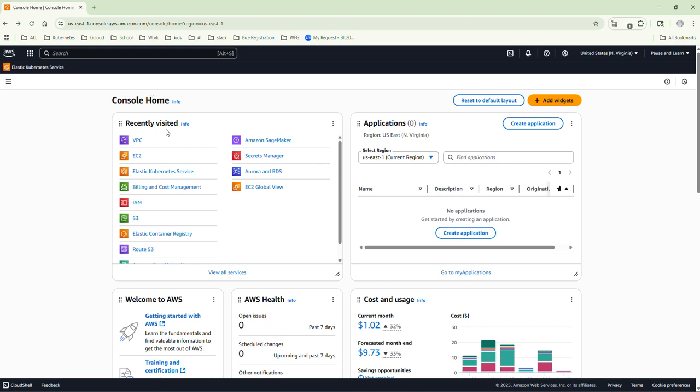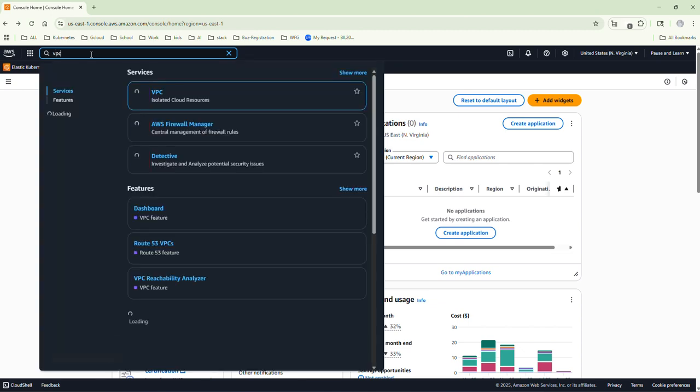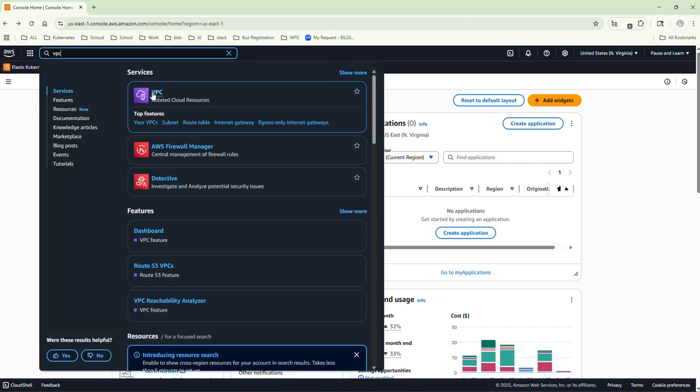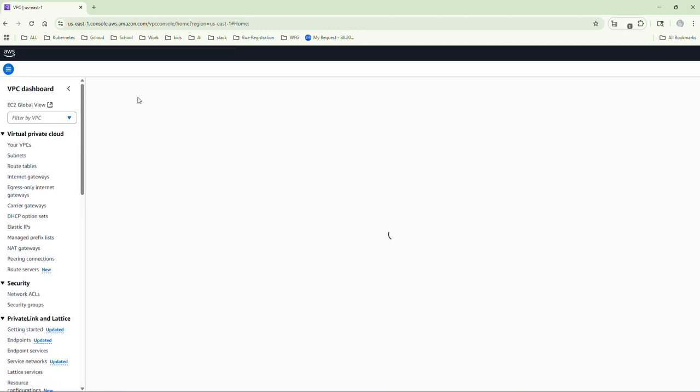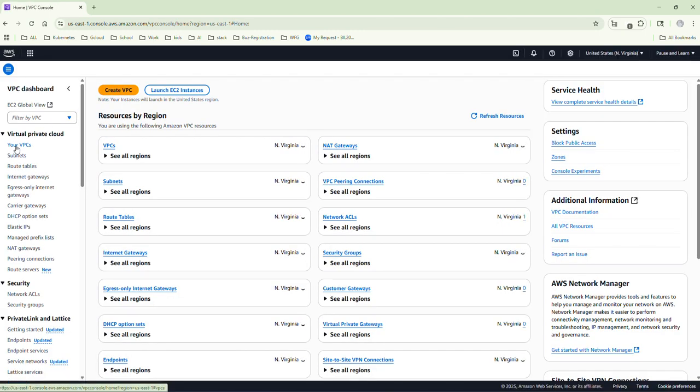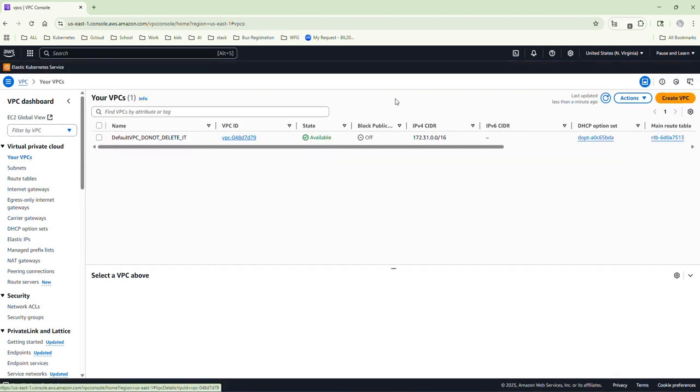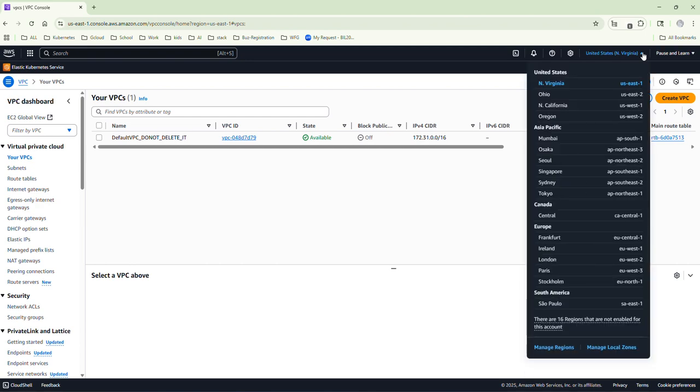Under recently visited services, you should see VPC. If you don't already have VPC, go here and type VPC. This should bring VPC up, hit on VPC under services, and then go to your VPCs. Just make sure you are in your preferred region, okay? I'm in North Virginia, and that's where I want my VPC to be created.